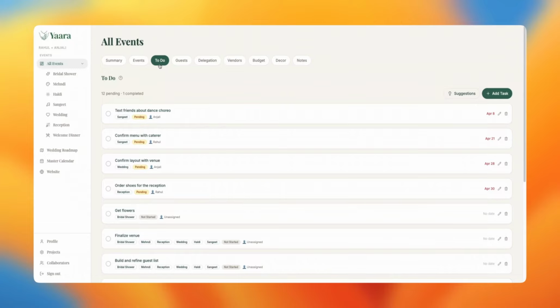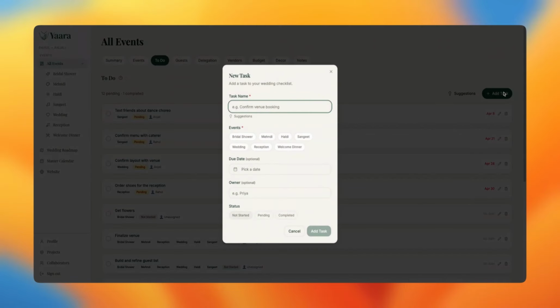Okay, so right here, we already see some of our existing to-dos that we've created in a previous version. So let's try to create a new task. So we'll press the Add Task button on the right, and it'll pop up with a window where we can enter some of the things that we need to have with that task itself.